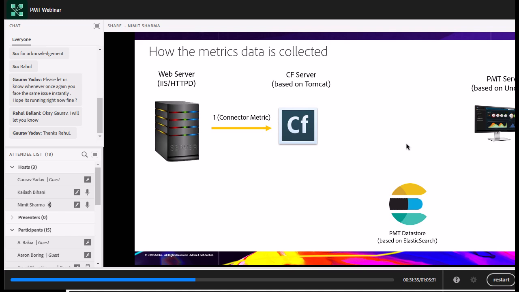Then the second type of data that we send is non-request data. That is the data that we collect at an interval of 5 seconds. Non-request data is like system metrics, JVM metrics, and whether the system is up or not. CF also sends a heartbeat to the data store every second, just to send the information that the CF server is up or not. You can also configure it so that if the server is not available, you get a notification that this server went down.